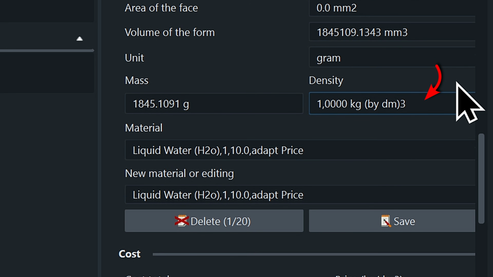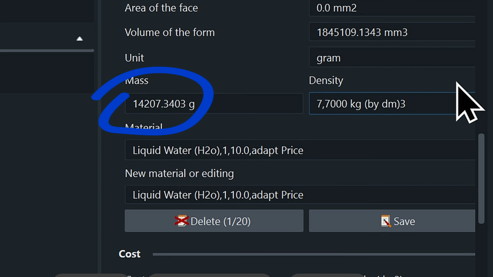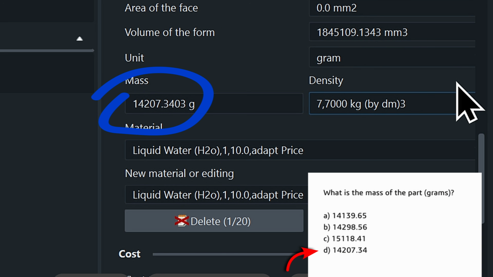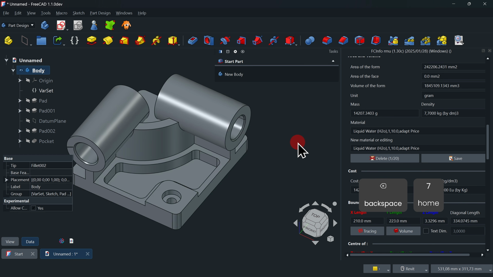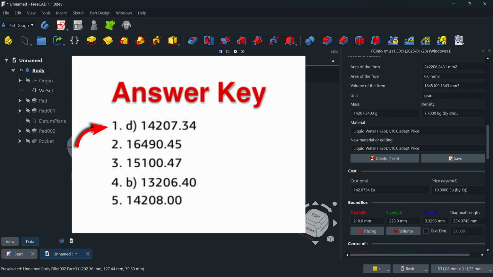In the Density tab, set it to 7.7 as stated in the exam, and you should see the mass of your object in the box next to it. We get 14,207.34, which matches answer D exactly. At the end of the PDF, we get the answers and can see that D is the correct one.